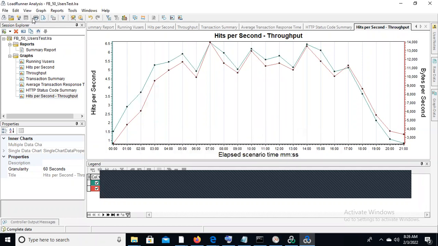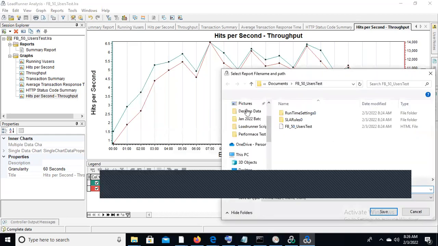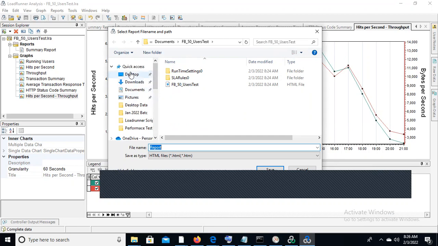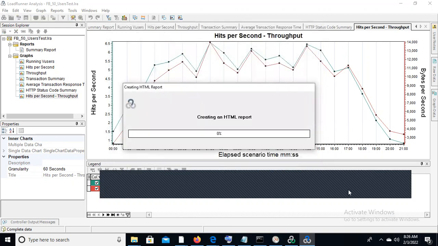This is for the print current item, means it will print. See it, you need to generate the HTML report, means you can click on this, and this report will be generated automatically. So now I am saving it here on the desktop. In documents only, I will give the report a name, some 2, 3, 4, and you can save it. In documents, 50 user test, it is saving. See, it is creating an HTML report.